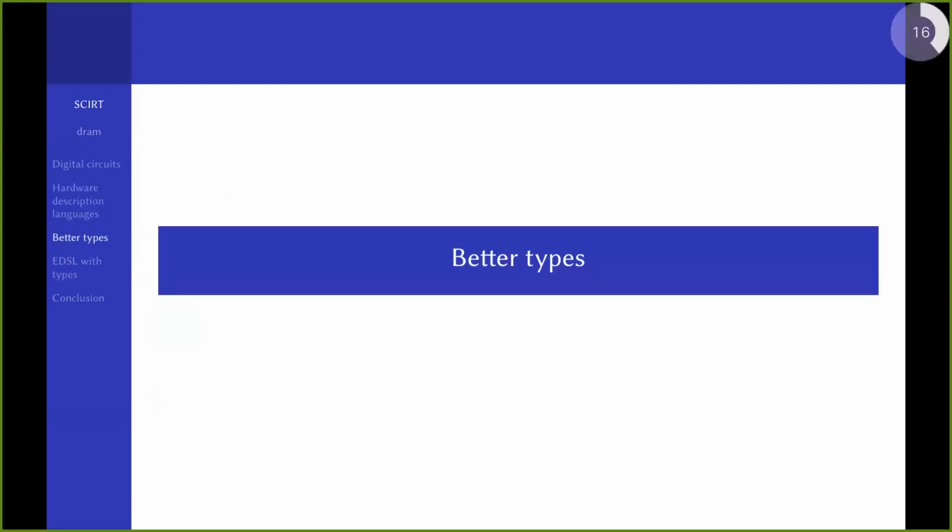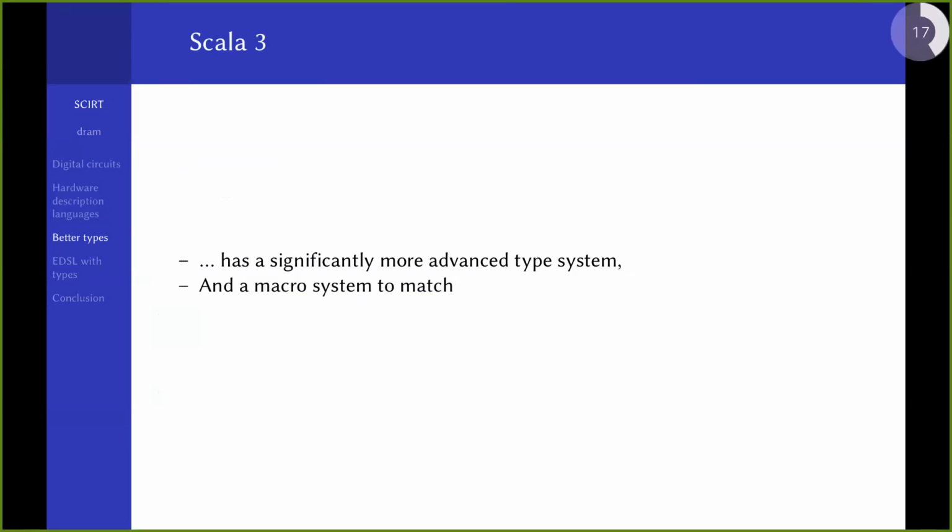So what kind of better types do we need? I will give a prototype of this kind of system in Scala 3, which has a significantly more advanced type system than Scala 2. It is mostly designed from scratch and originally even had its own name, Dotty, but it's now renamed to Scala 3. It has a very rich macro system to match its type system capabilities and allows reflection to introspect into types and generate code at compile time.